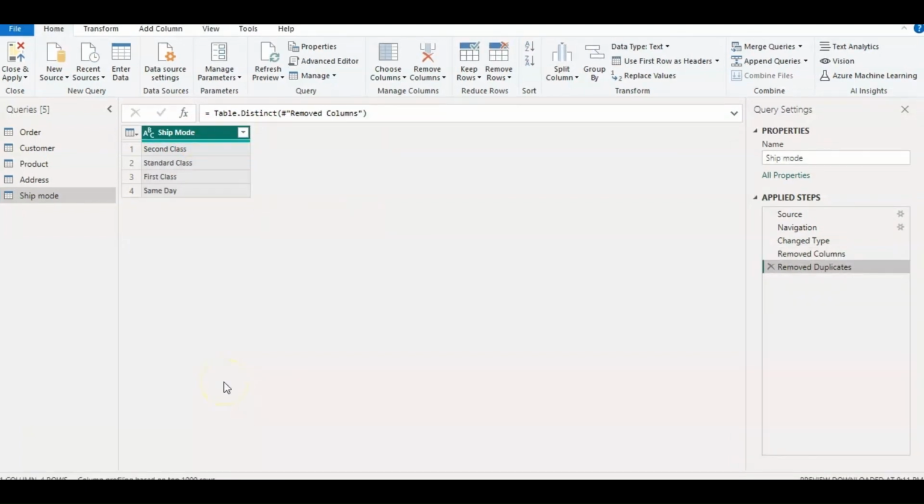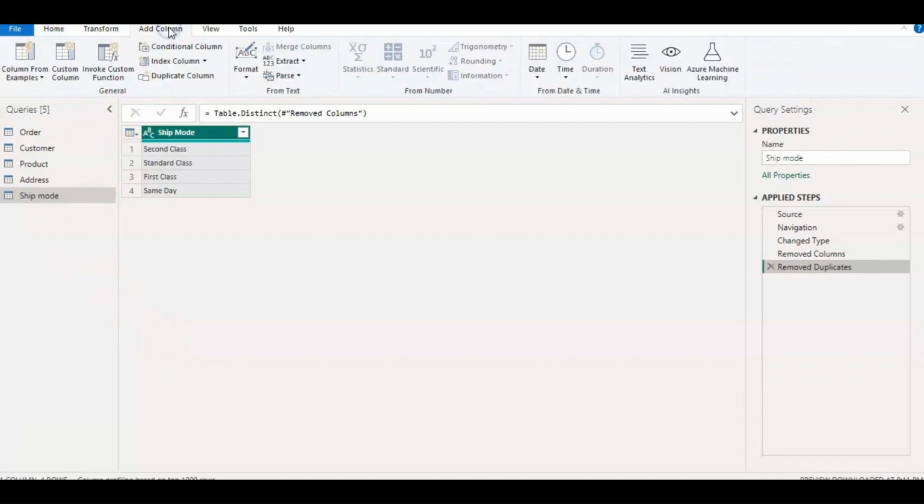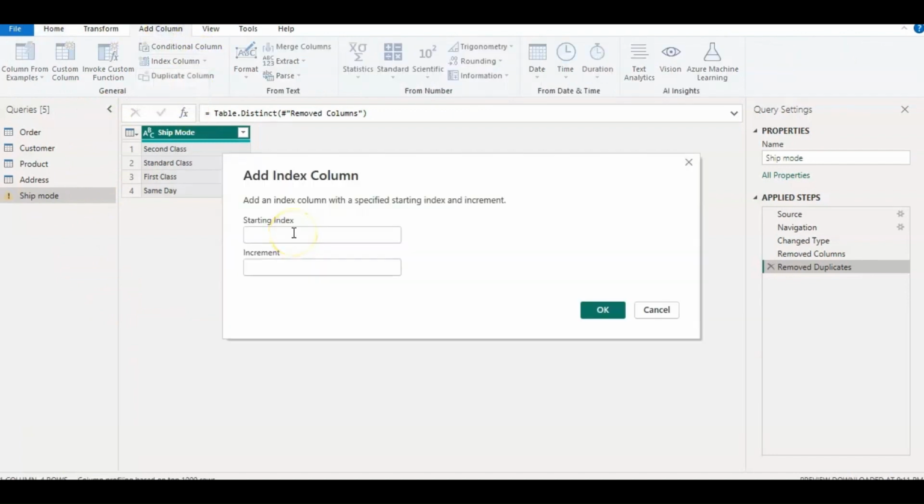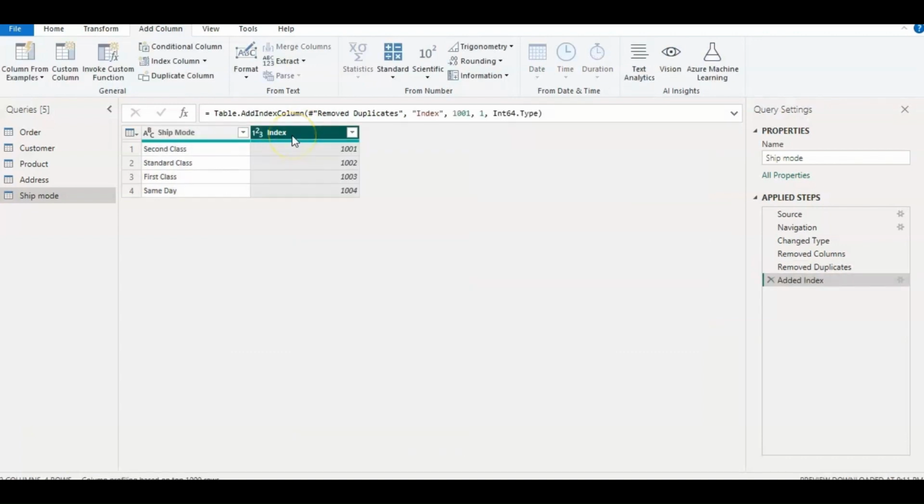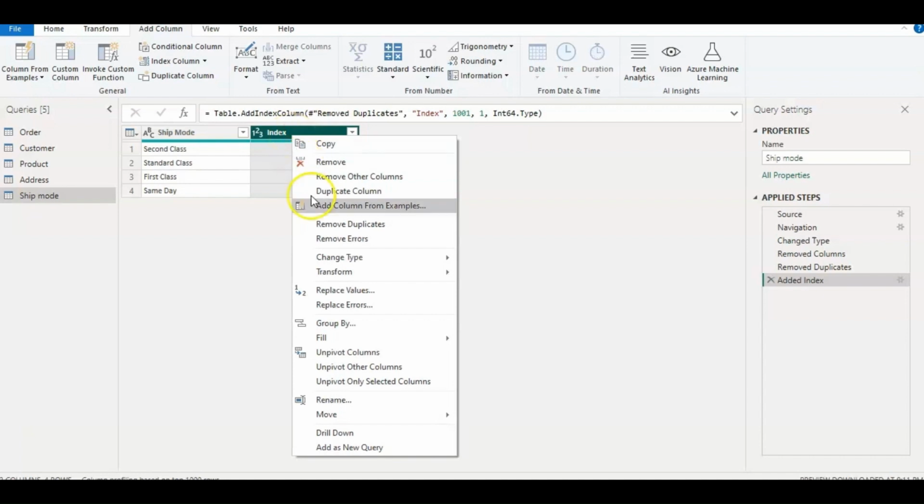Let's create the primary key for the ship mode table. For that, go to add column, then index column, then custom. Let's make the starting index 1001 and the increment 1, then click OK. Let's rename the column as ship mode ID. For that, right click, then rename.